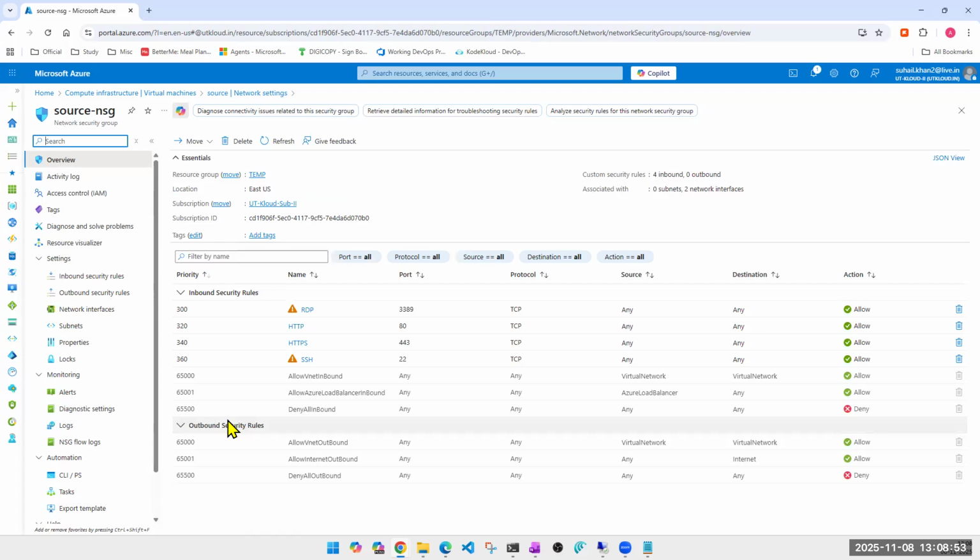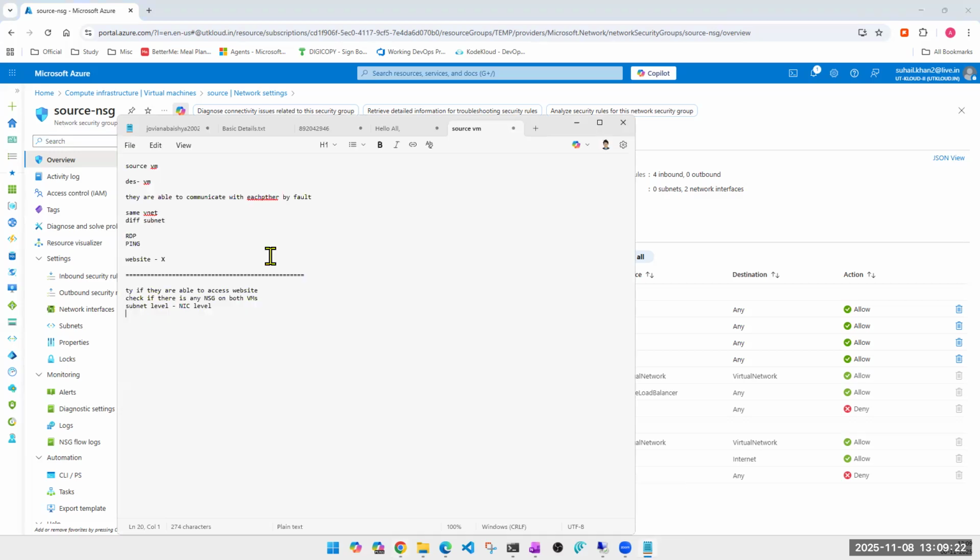Which rule do you think is allowing my VM to access the website? Outbound HTTP, or HTTP inbound? Inbound or outbound? I am accessing a website. Outbound rule. I allow internet outbound rule. But if I block internet, what was my requirement? I'm okay with the other things. I'm okay with RDP. I've taken RDP to that machine. I'm okay with ping. The moment I block internet, will I be able to take RDP? No, we can't.